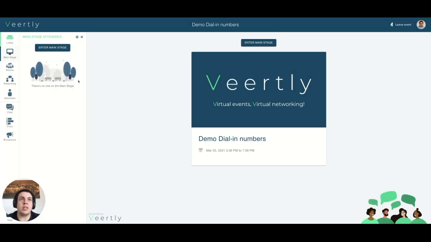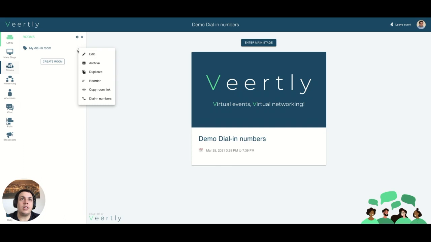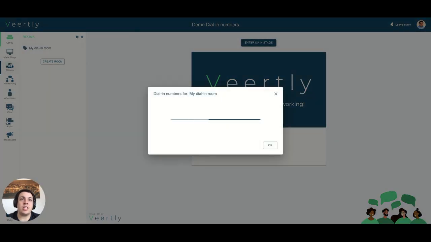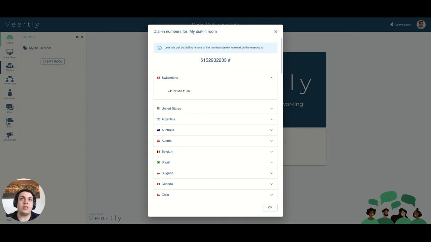So this is for the main stage, but you can also do that for the rooms. For any room that is there, you can click on it, and here at the bottom you also have dial-in numbers, which has exactly the same view, but it has a different conference number. So each place inside your event has a different conference ID.